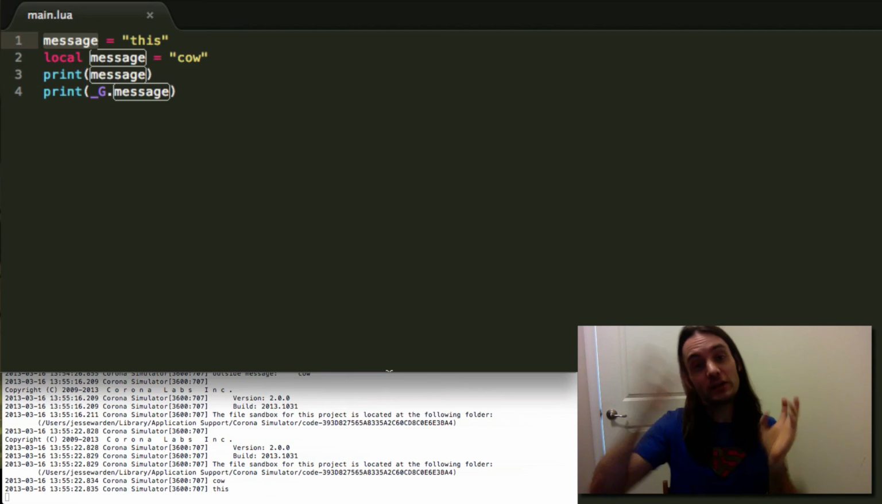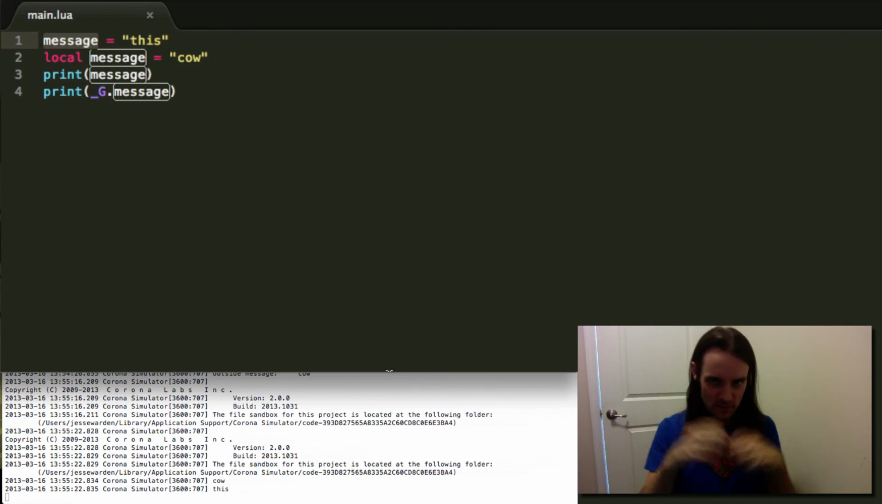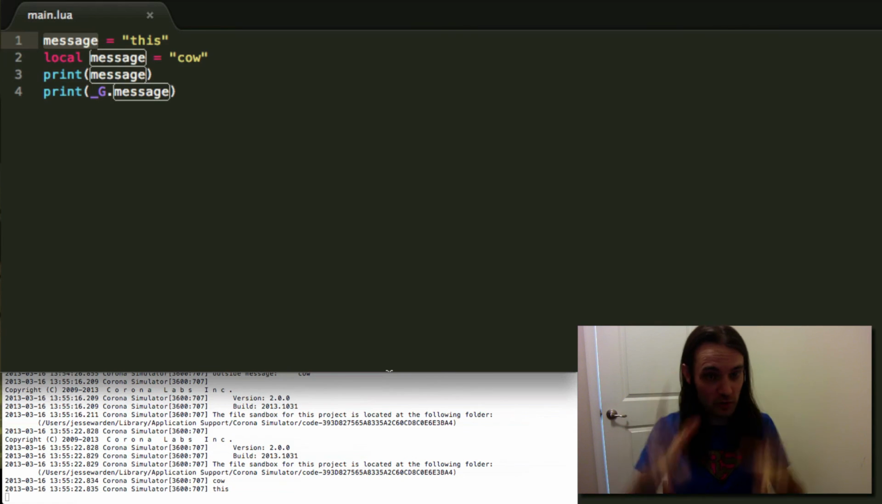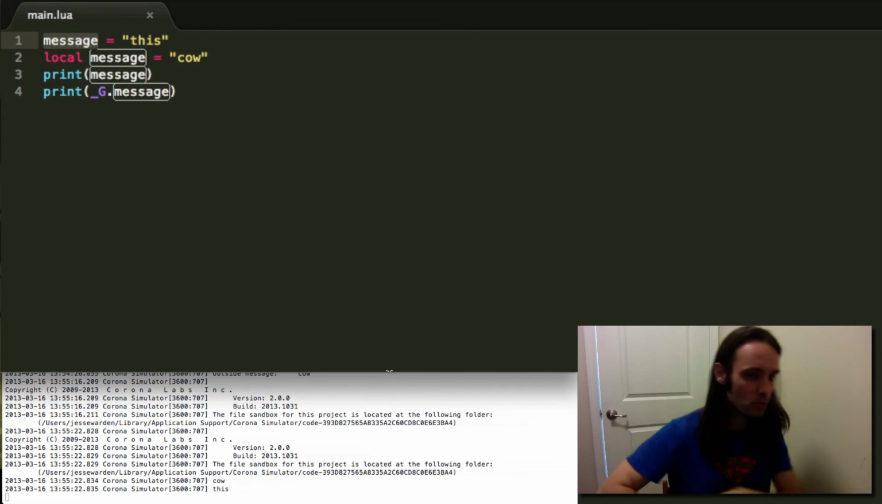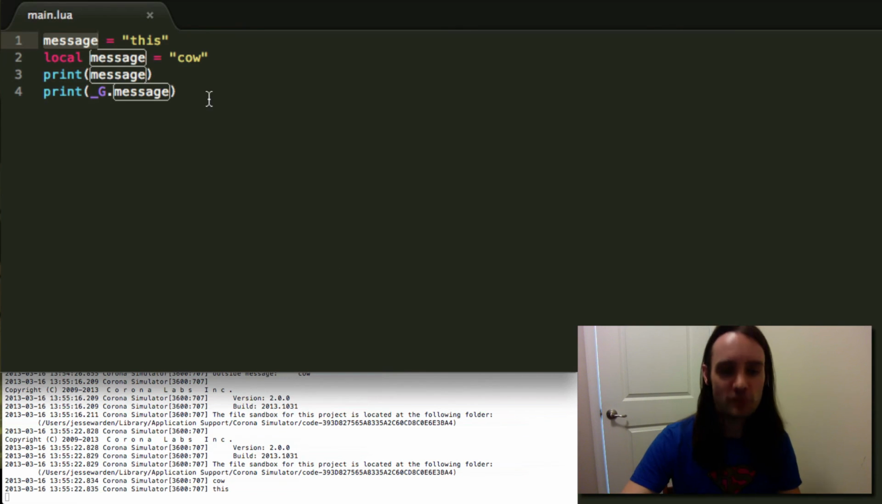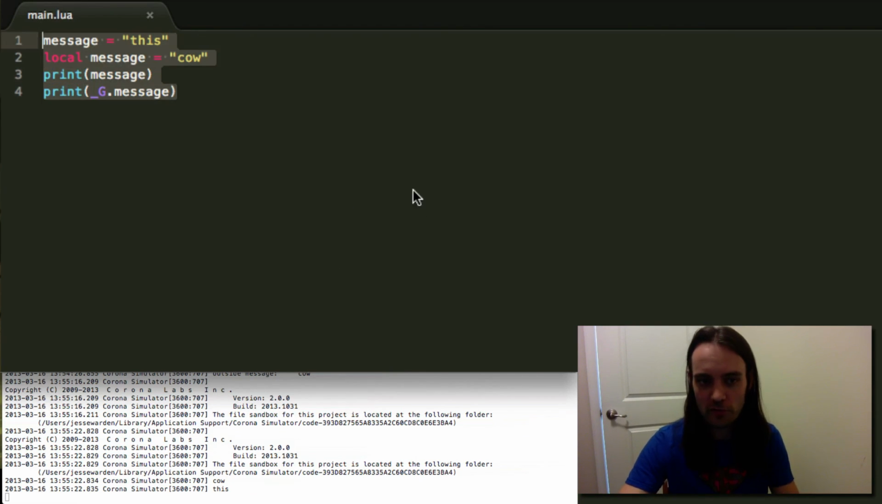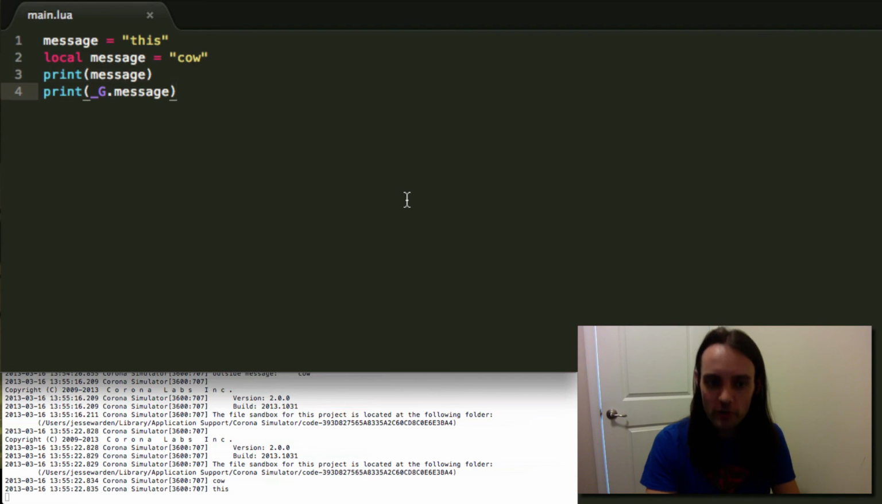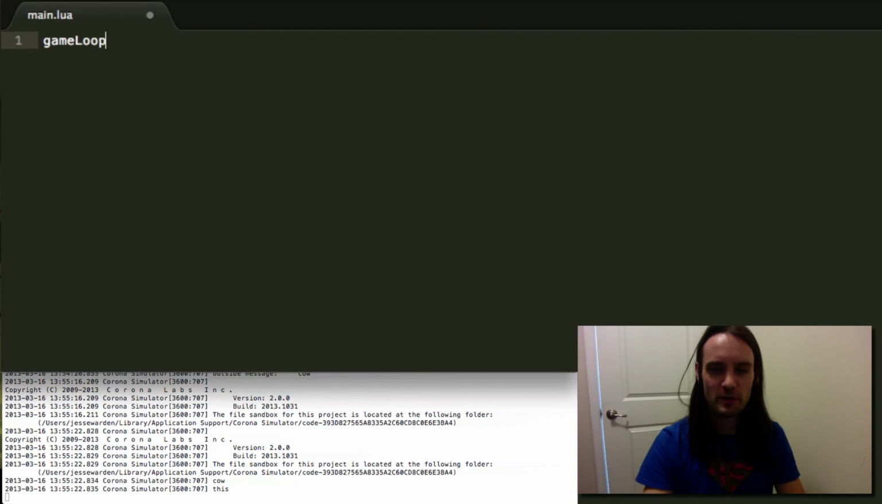So if you don't put local, it's automatically put on G, right? If you don't use the word local, that variable or function or table or whatever is put on G. So that is the difference at the global scope, okay? So for the most part, you're always going to use local. In my games over the past 2 years, the only thing I ever put on global is a game loop, because why would you not have a game loop in a game?